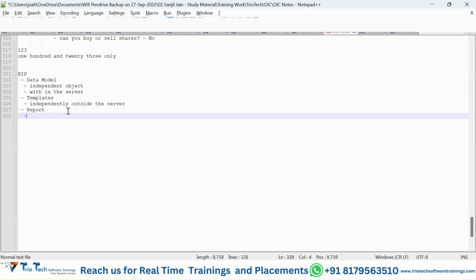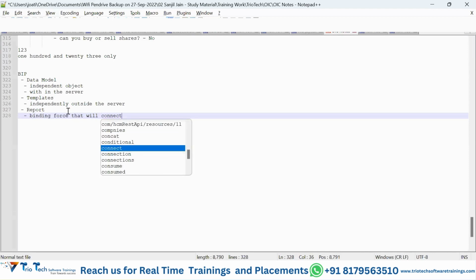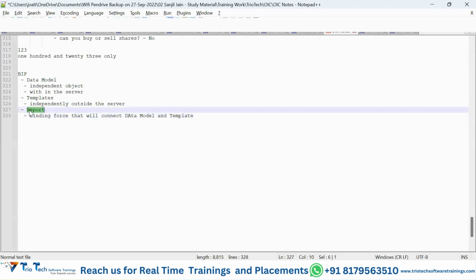Report is, you can say, the binding force. It is nothing but the binding force that will connect the data model and template. To create a report, you must have a data model and you must have a template, and only then will you be creating a report. While creating the report, you start selecting your data model and template and save it.